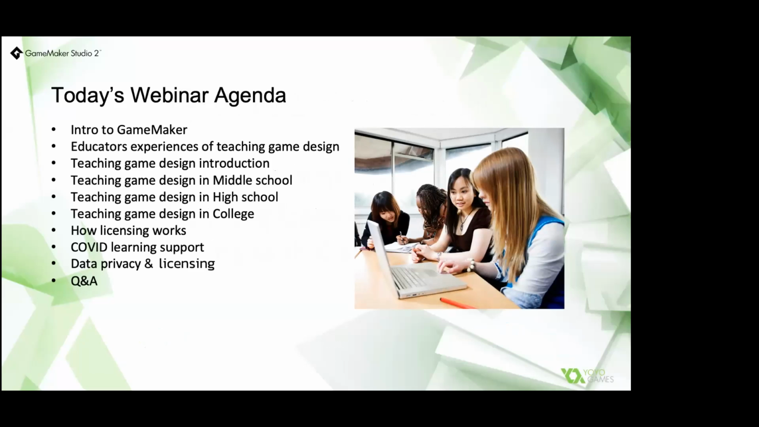teaching game design, including feedback from our teachers following a survey we did in November 2020. We'll then look at the different approaches taken for different student age groups, and for each age group, we will move on to the challenges brought about by COVID and how to adjust for home learning. We'll look at our approach to licensing and privacy, including the licensing support we are providing to all schools during COVID, and then finish up with a Q&A and how to get your free license.